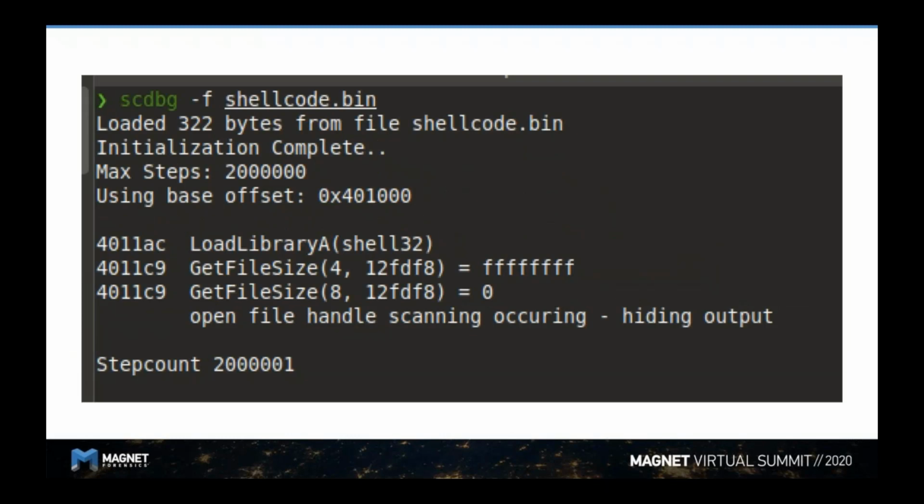And now I can say, hey, I'm going to use my scdebug tool to take a look at that shellcode.bin. And it runs through and we see some API calls.